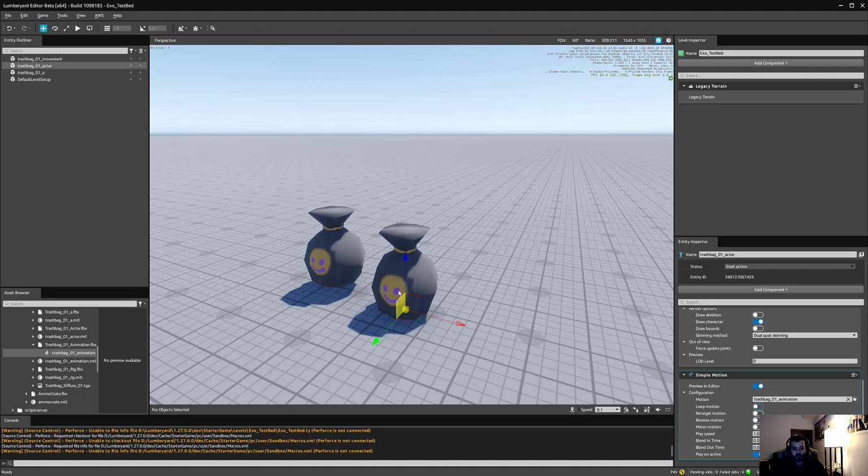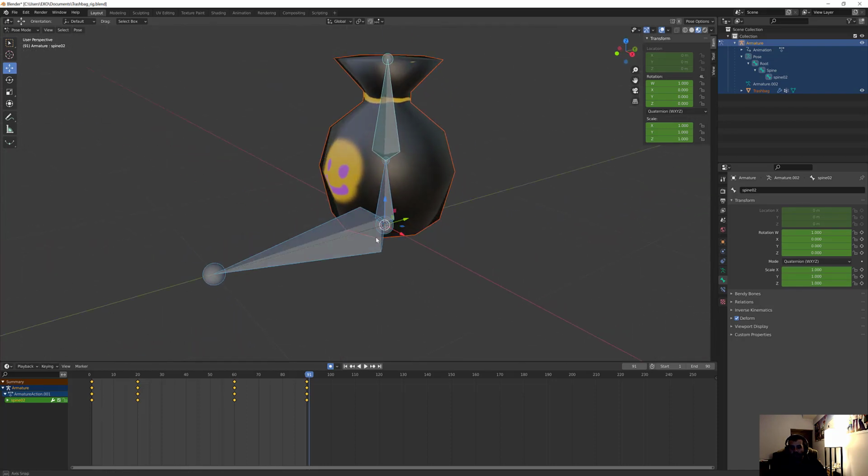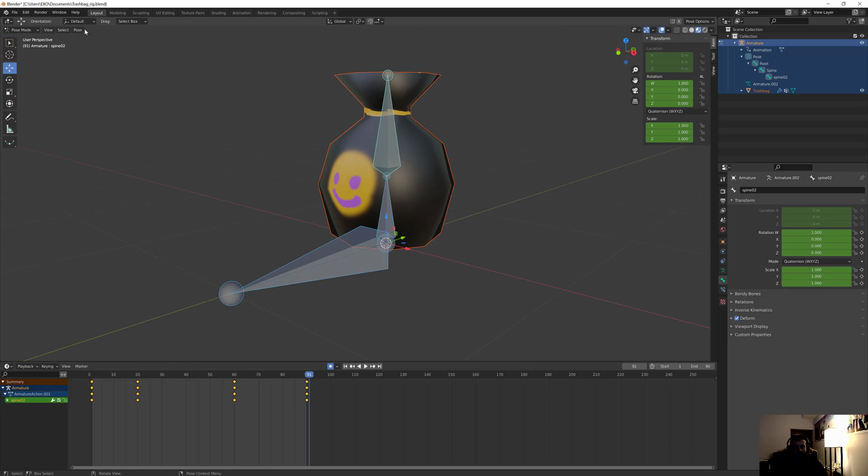All right, so let's go back into Blender. And this is what our rig is going to look like at the end. So what I'm going to show you is how to dissect this rig. So I'm actually just going to save this. This is my trash bag rig. So let's break this apart.